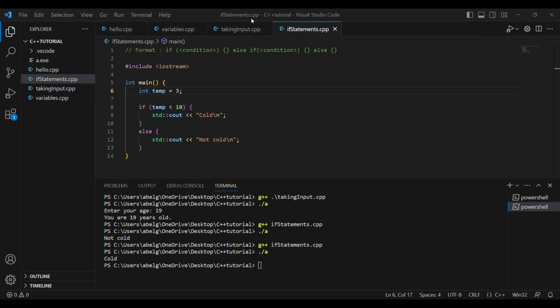Today we're going to be looking at another type of conditional statement in C++, which is a switch statement. A switch statement is very similar to an if statement, so we're going to see what the differences are and which one we should use. So we're going to create a new file and we're going to call it switch.cpp.